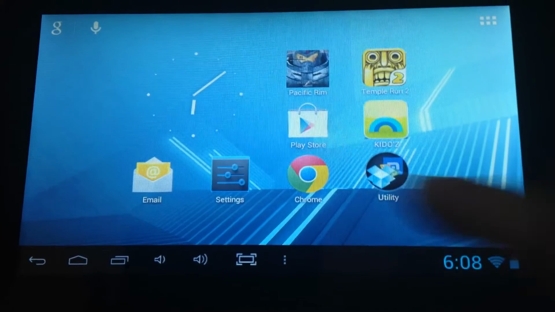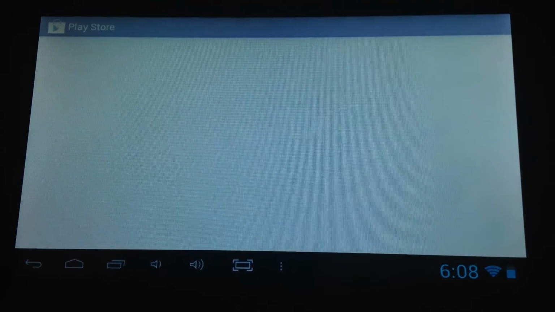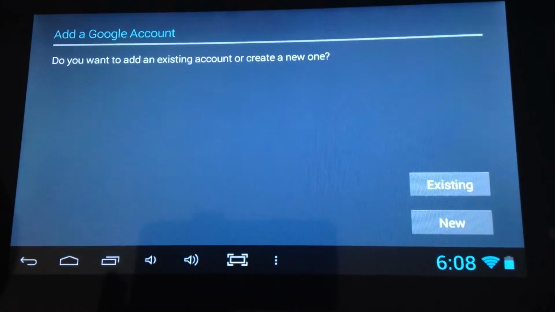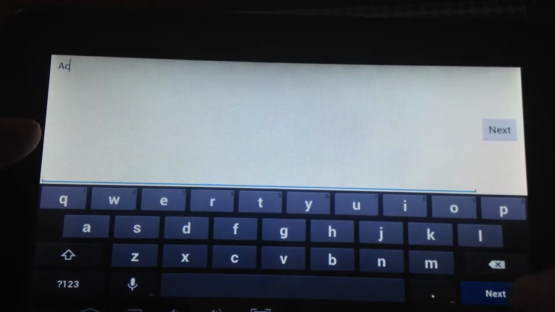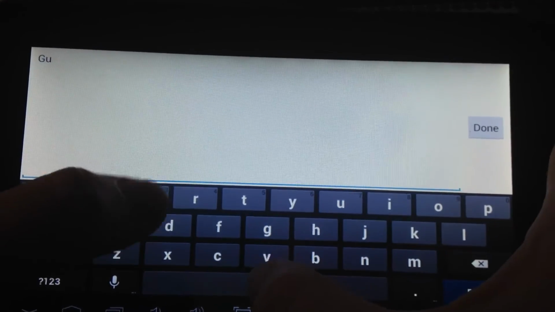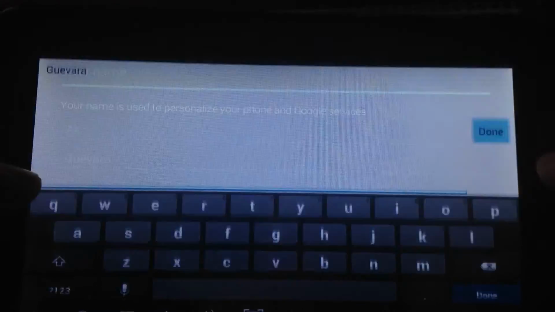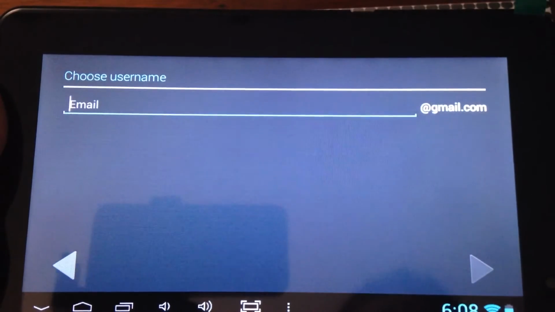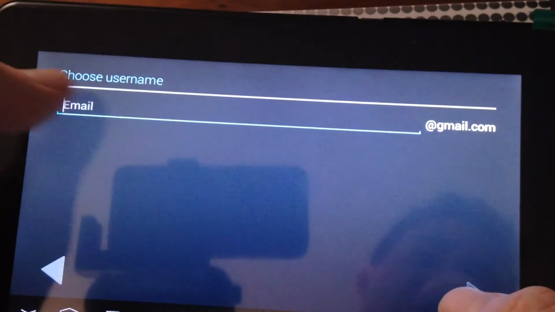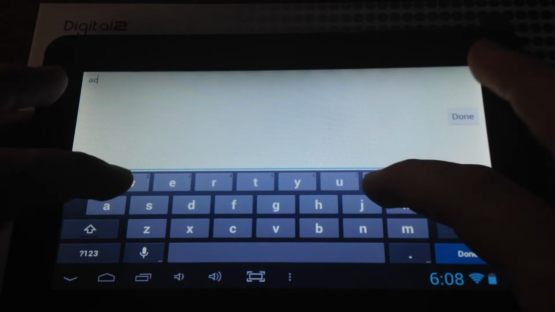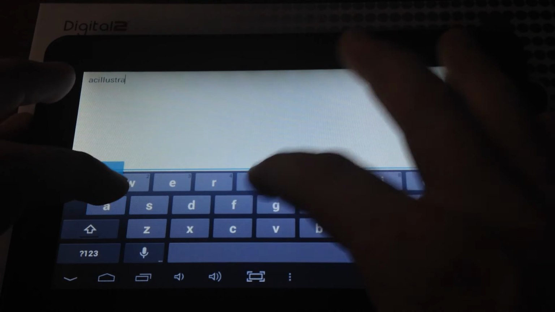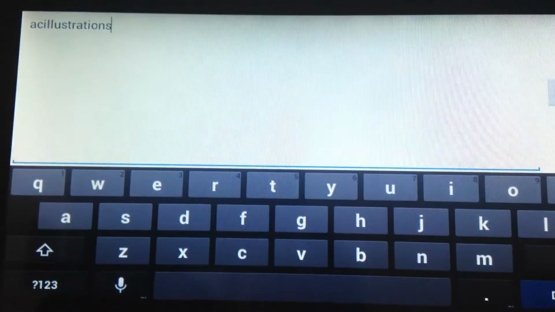So on your Play Store, okay, now you have hooked up to the internet, you can create an account or just use your existing one. So if I put new, it's going to take you to a page where you can type in your name and everything. So we're just going to put AC. It will ask for an email. Obviously, all these accounts do need an email. So I'm gonna type one in right now, which is my YouTube. And then we just have to hit done.